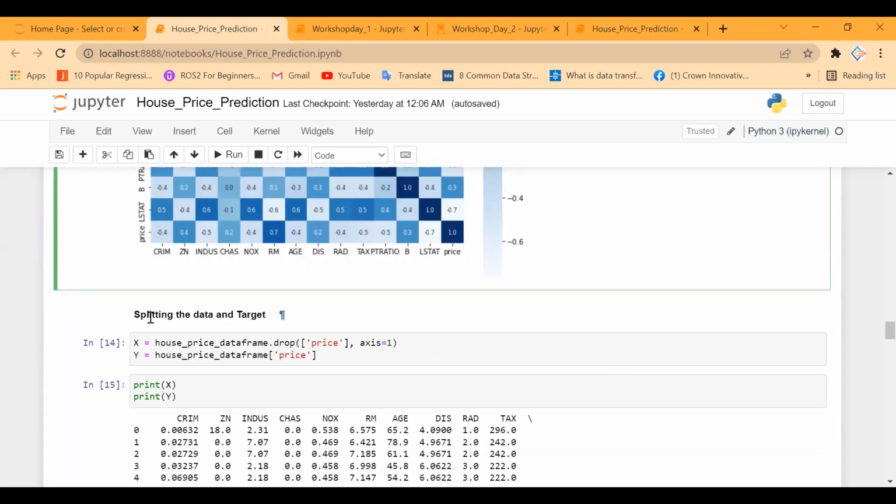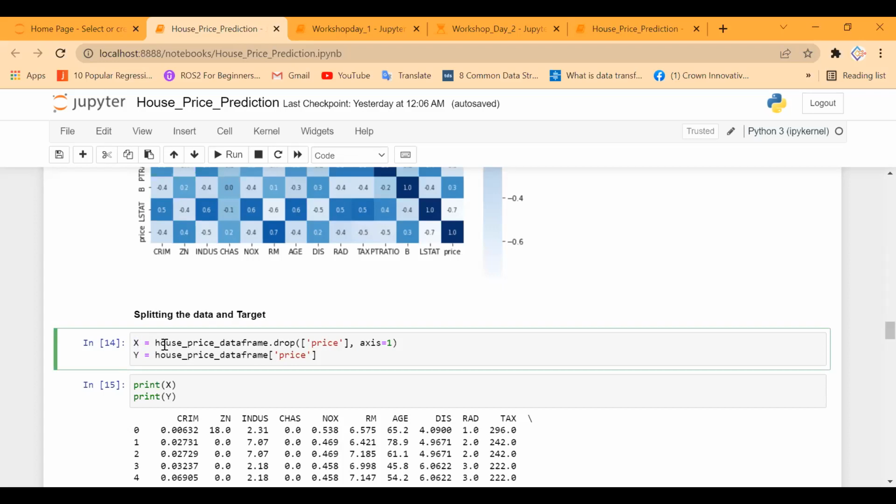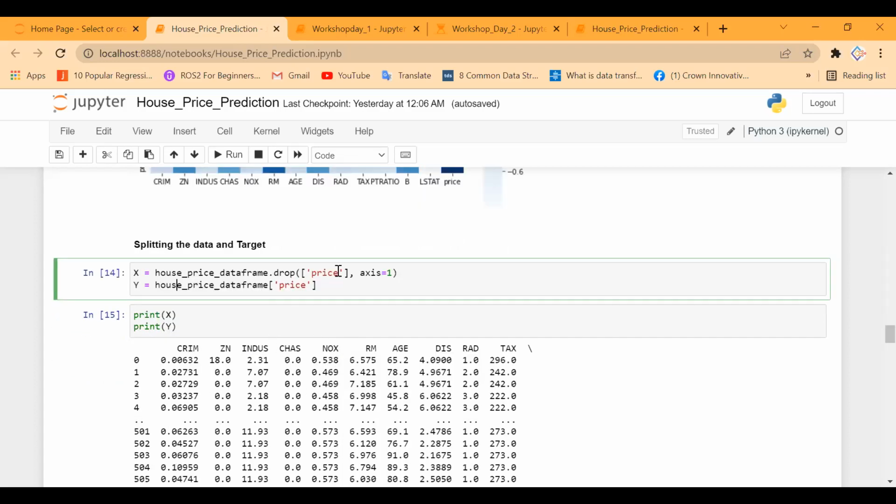Then we will split the data and target. For that, I use it to separate the price. We are targeting the price value, so I will use two variables, one is x and another one is y. First, we will drop the price column from the x variable, and then we will add price to the y variable.